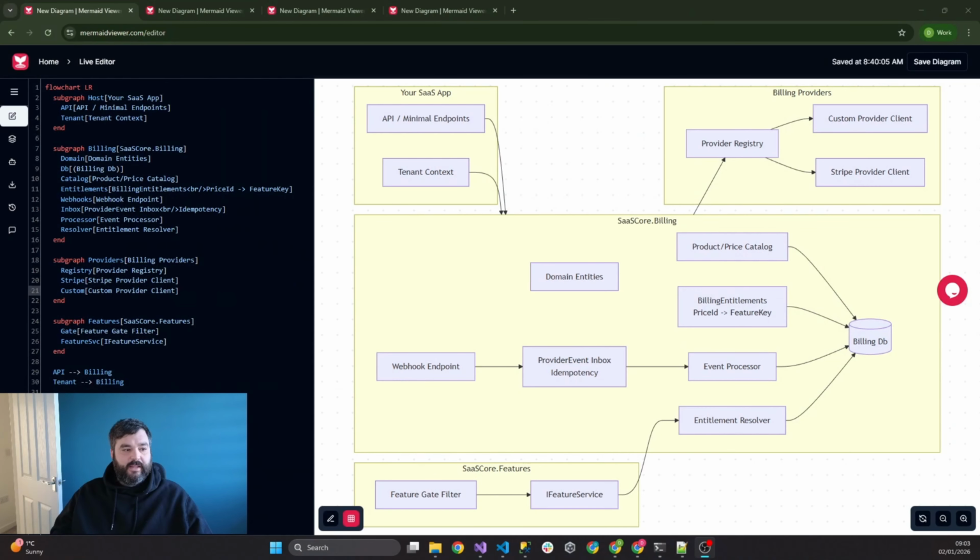Before I show any of the code today, I want to show you the shape of the billing system, and I'm going to do that with Mermaid diagrams. Okay, so this first diagram is just about scope, what the module owns, what it deliberately doesn't.